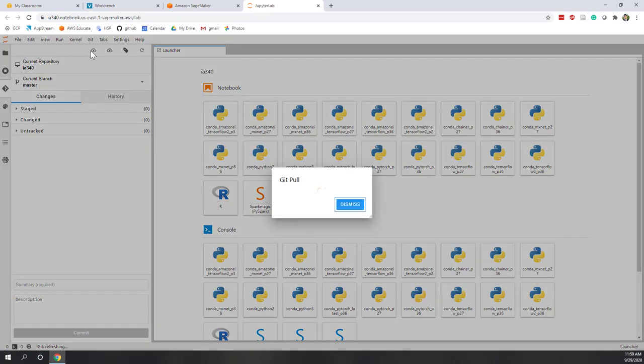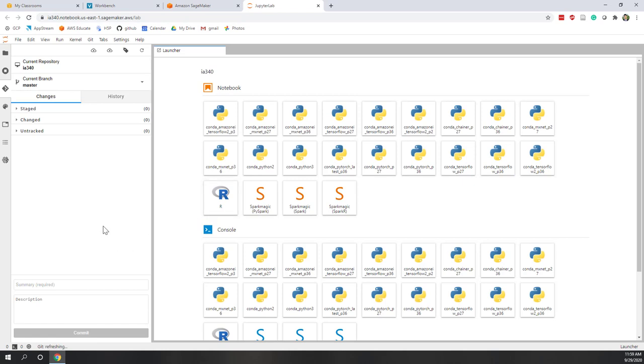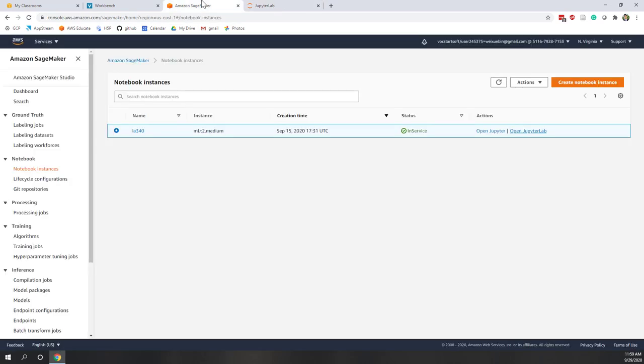And let's see, pull, and that's success. And you see there's nothing changed, which is correct. And next, let's open the Jupyter.